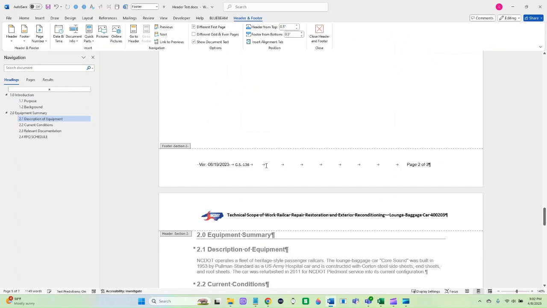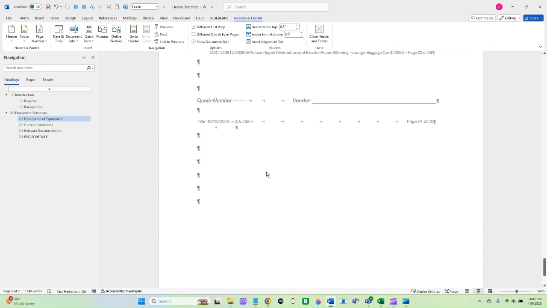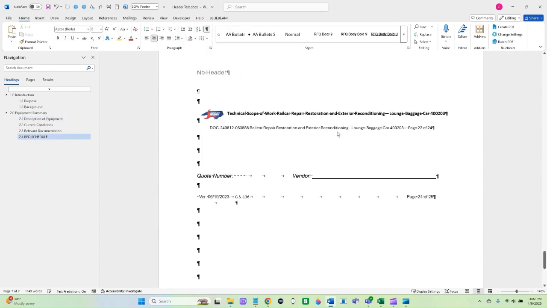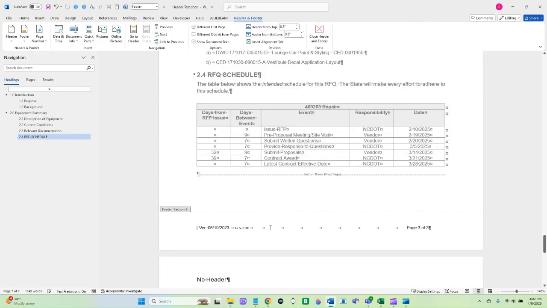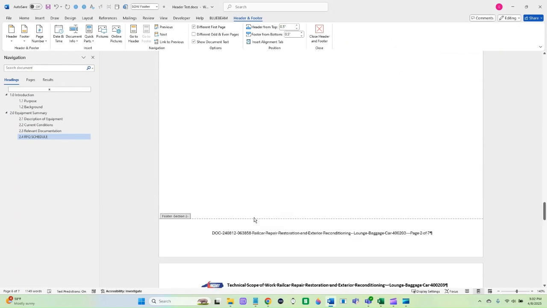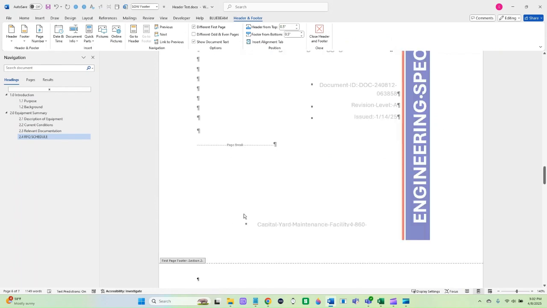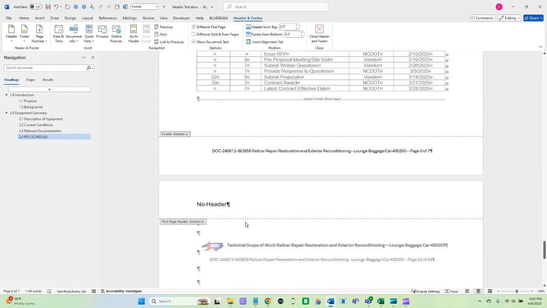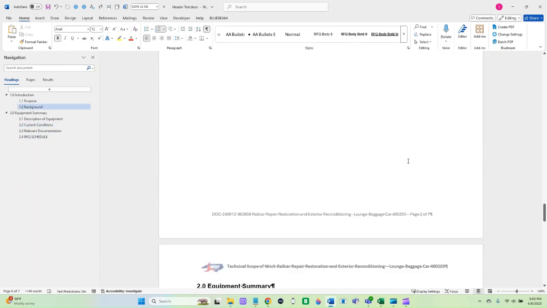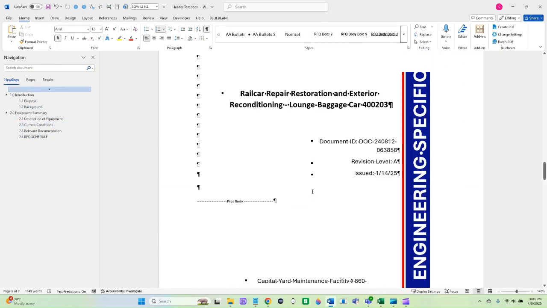Now I can fix that by having a copy of what the previous footer was. Now if I go in here, select this, paste that, right? It's not linked to previous, not linked to previous, not linked to previous. Now it's back. So that's how you get your footer back.